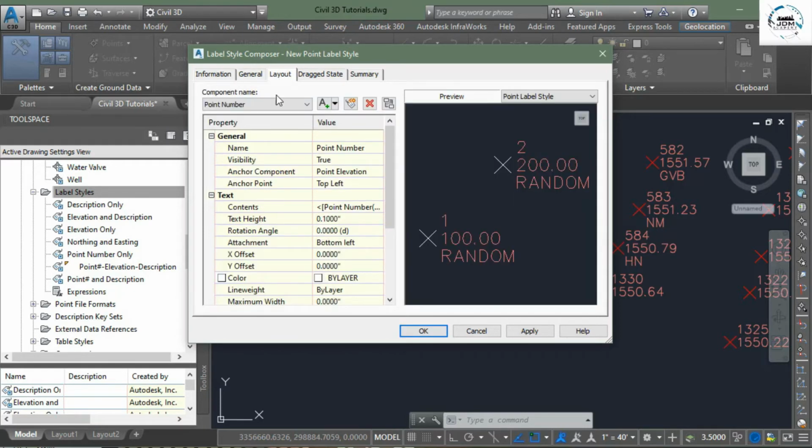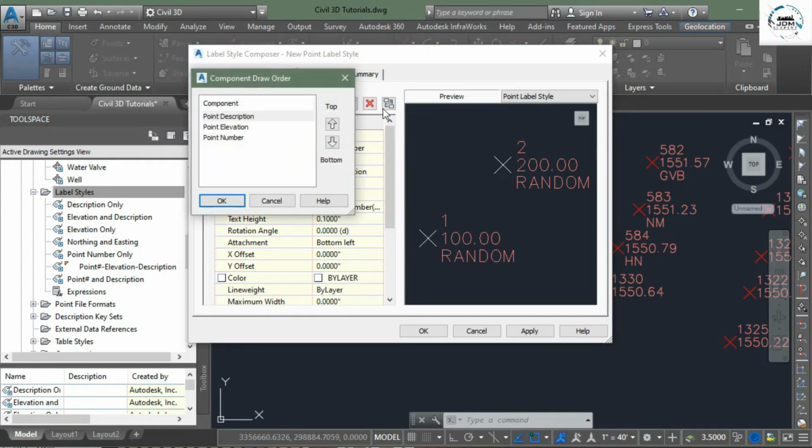And the next is layout. Here you can see component names. We have 3 major or main components: point number, point elevation and point description. These three components completely describe a point. So we have all these three components. Here you can add a new component, a text component, a line component or a block component. You can copy the existing component or you can delete a component, and here you can change the draw order of these components by moving the arrows up and down.